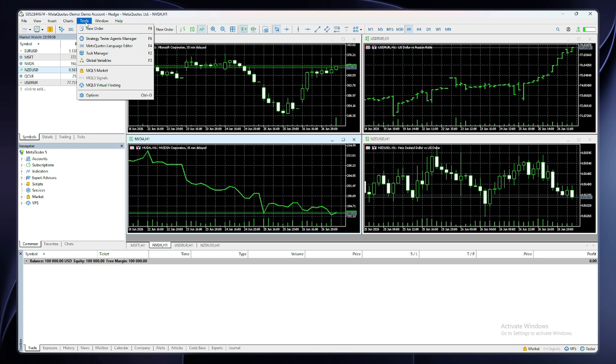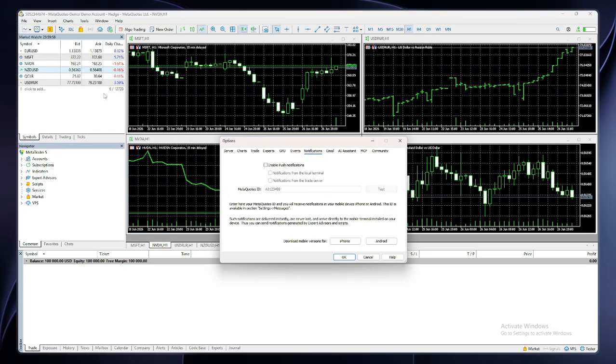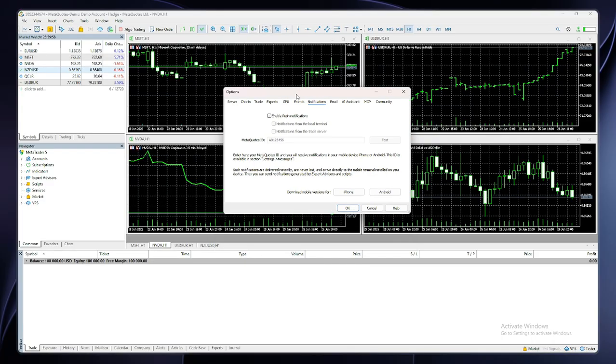From the drop-down menu that appears, click on Options. This is where you can access all the core settings for your Metatrader 5 platform, including account configurations, chart preferences, and server connections. The Options window is your control center for personalizing how the platform operates.